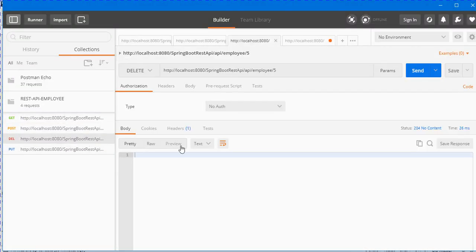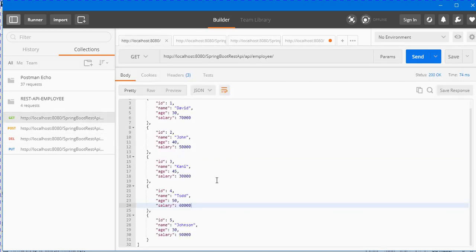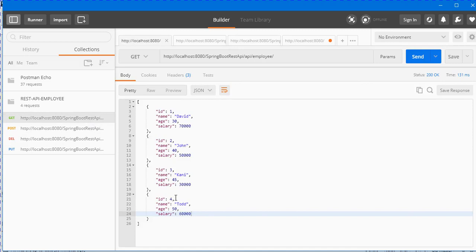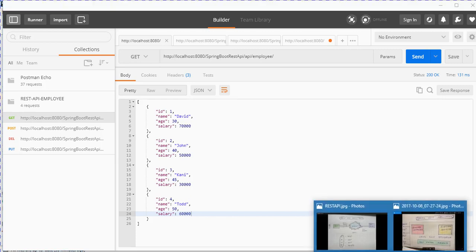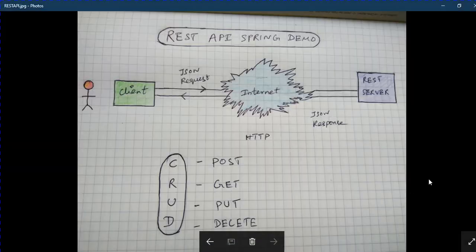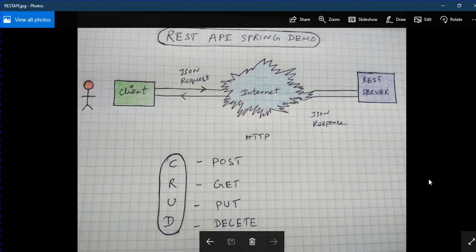So let's try to delete it. I'm going to hit the delete URI. I want to delete Johnson. It says 204. So we have to go here. You can see 5 employees are there, but when I do a get again, you can see only 4, because Johnson has been deleted by the previous endpoint. So we did all these operations like get, put, post and delete. This is how it works.